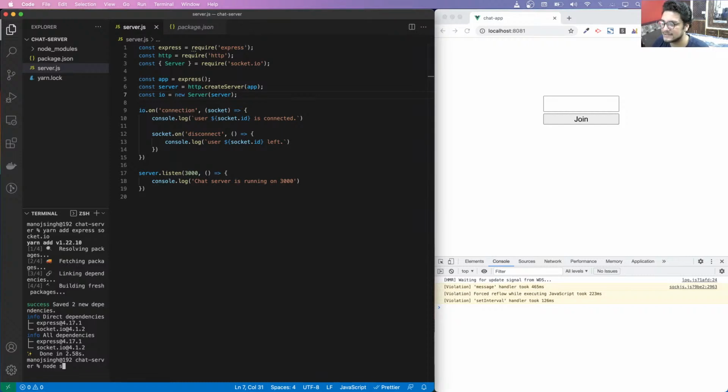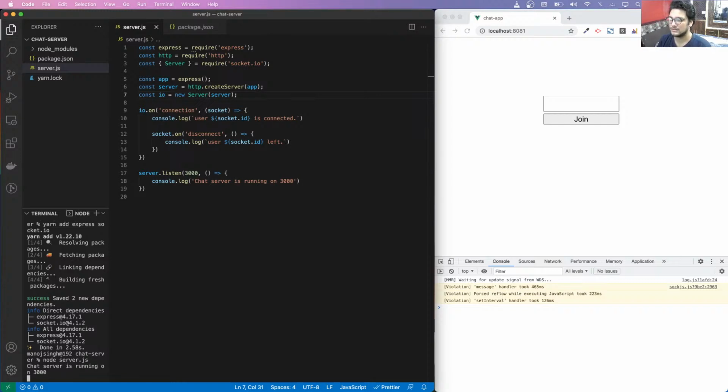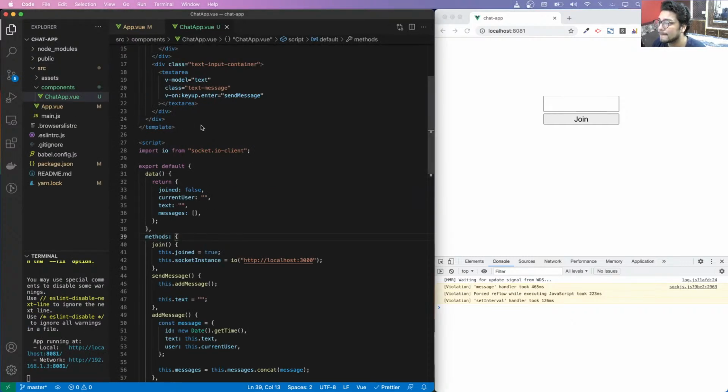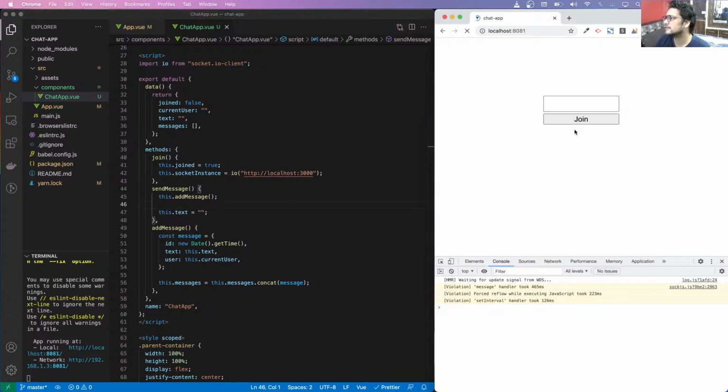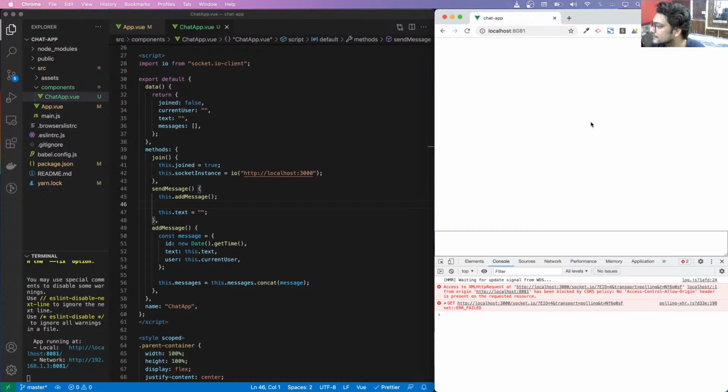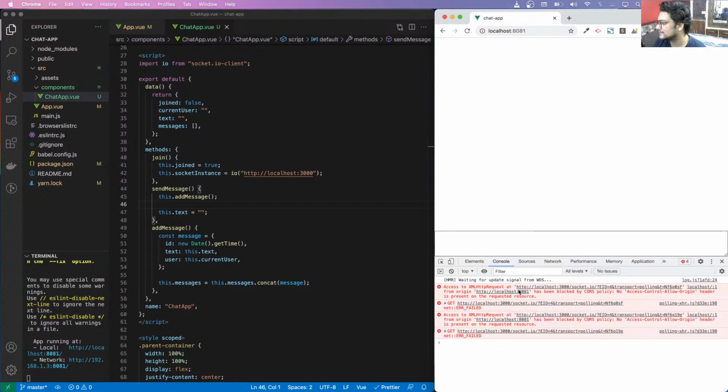Let's start by calling node server.js and executing our script, and it says chat server is running on 3000. Let's start by connecting. In our application, this connects to localhost 3000, so I think it will work. Let's say Manoj, join. Yeah, it's trying to connect, but it's not able to.